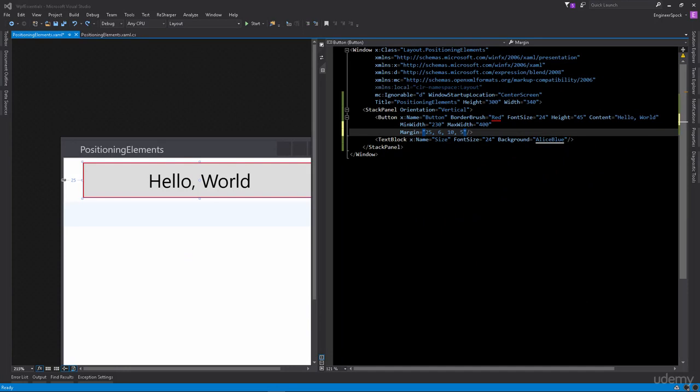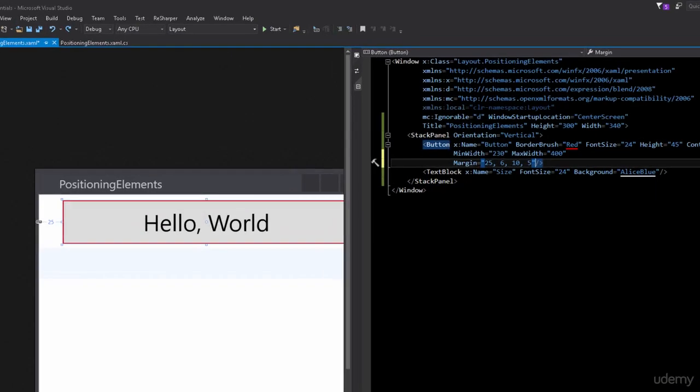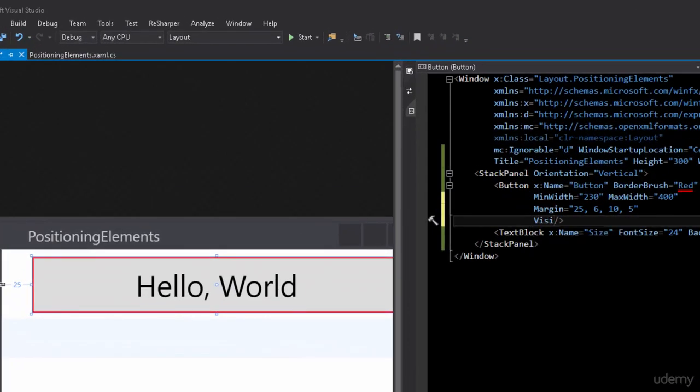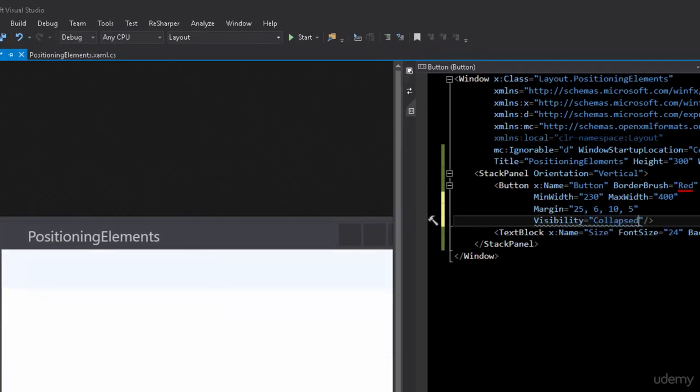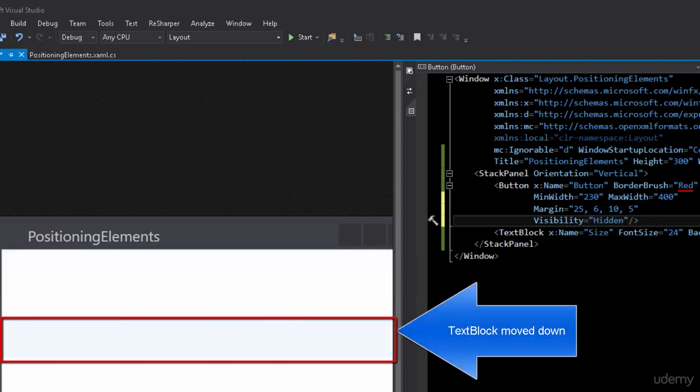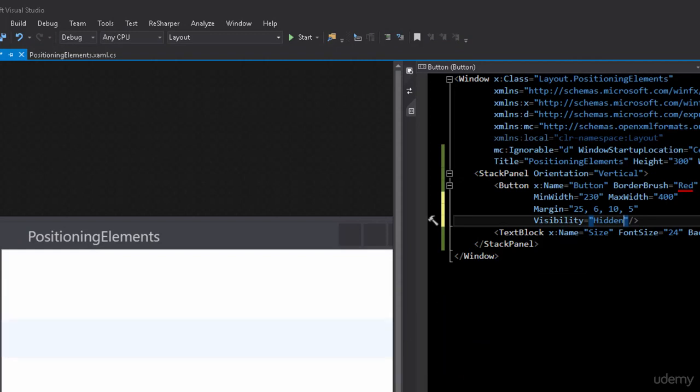The last property I want to show is the visibility property. Let's set visibility to collapsed on the button. I'll set it to collapsed. And as you can see now, the button doesn't occupy any space and is completely invisible. Let's change the visibility to hidden. Now the button is invisible, but it still occupies as much space as when it is visible.